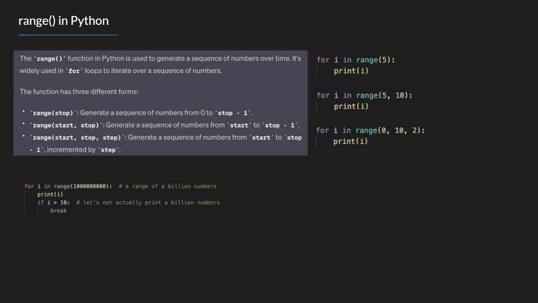All right, so range in Python is a built-in function that's used to generate a sequence of numbers over time. And when we say over time, we could also just as accurately say on the fly or as needed. We'll circle back around to that. It's widely used in for loops to iterate over a sequence of numbers.